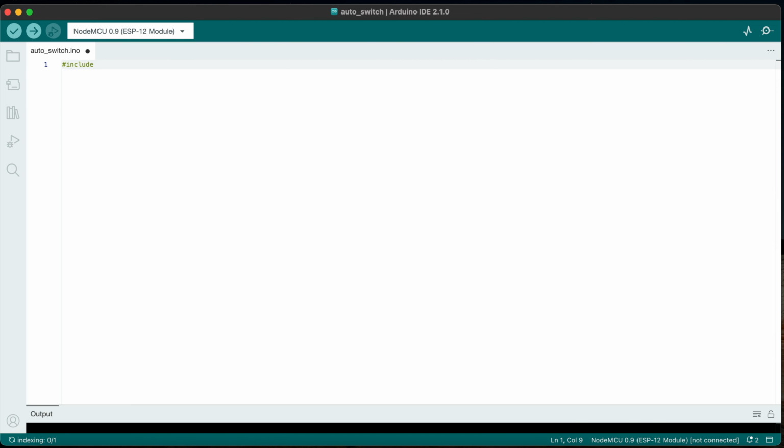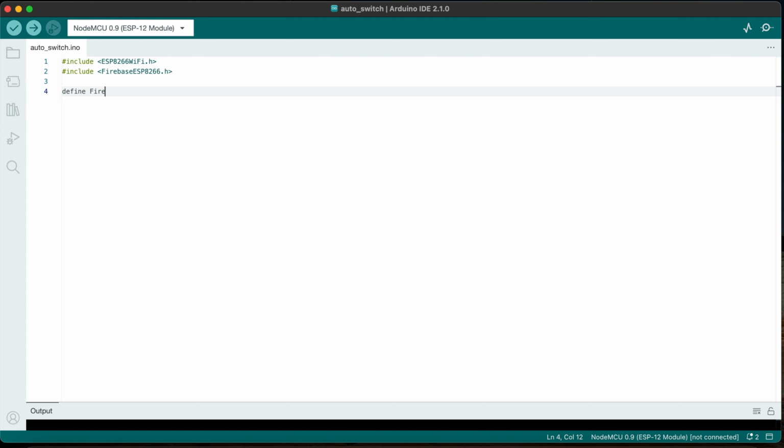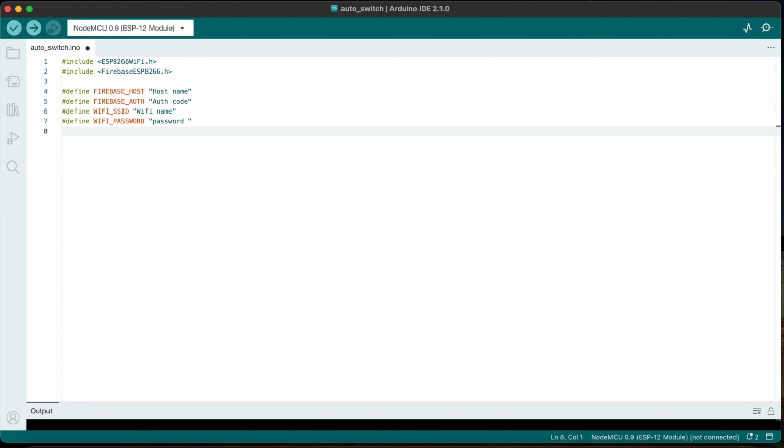The ESP8266WiFi.h library allows the ESP8266 to connect to a wireless network, and FirebaseESP8266.h helps us communicate with the Firebase real-time database. Next, we define constants for our Firebase project and Wi-Fi credentials. The Firebase host is the URL of your Firebase real-time database, and Firebase auth is the unique database secret or authentication token. Similarly, the Wi-Fi SSID and Wi-Fi password variables store your Wi-Fi name and password, which means your network name and password.